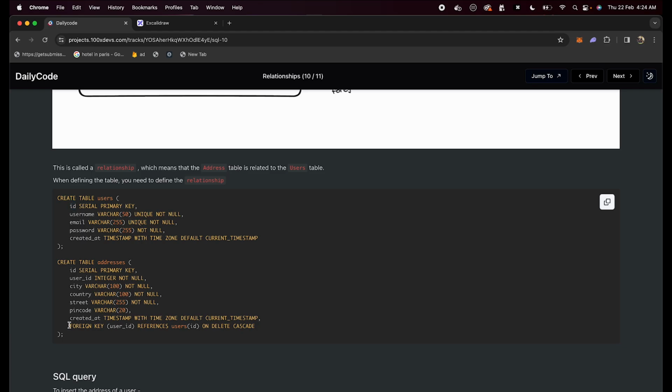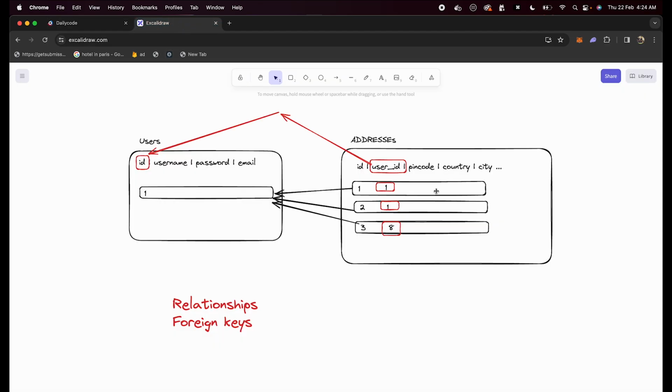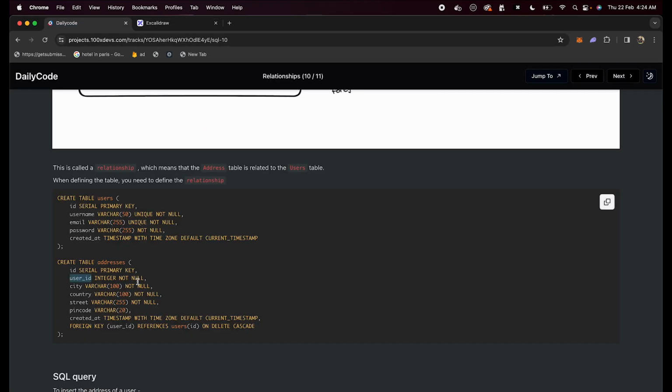I say create a foreign key for user ID, for this specific entry right here, that points to the ID in the users table, that references the ID in the users table. And in the end I say on delete cascade. We'll get to what this is, but do we understand everything here?